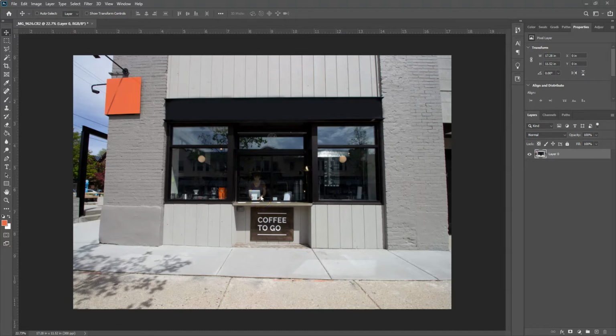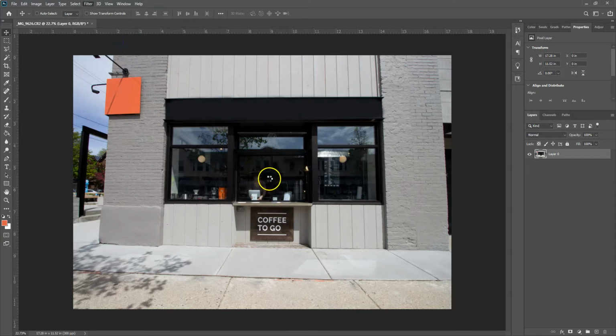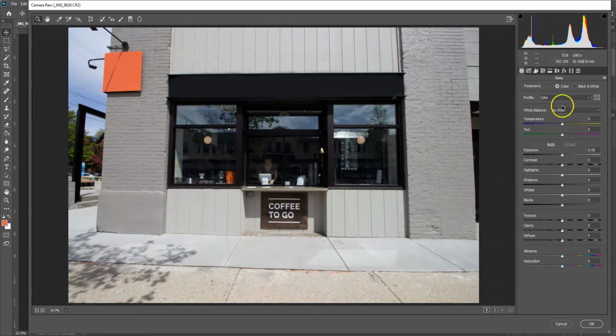So I'll just go through and show you a quick way we can fix that, and then I'll also go through it manually just so that we can understand exactly what it's doing. So if we go over on the top under filter, we go to camera raw filter, and then another box is going to pop up. This is also a great spot where we can change the contrast, shadows, clarity, texture, all that kind of stuff, but that's for another time. Right now we're just going to concentrate on perspective.